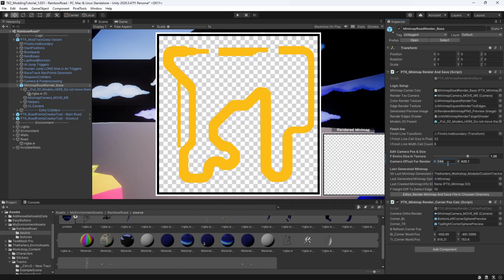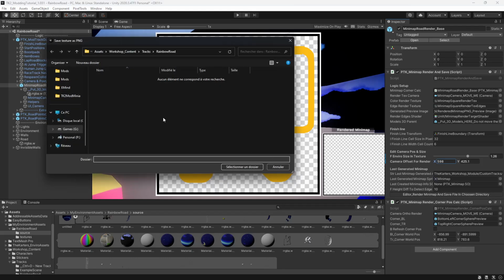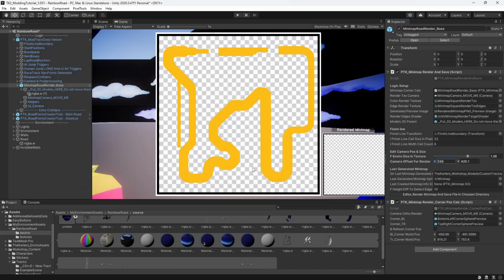So now that we have this, it's good. And just click this button. Boom. It will ask where you want to save. You can select, and then you have a bit of time where it's actually generating the minimap. Minimap was rendered successfully. And here you can see what the minimap looks like. As you can see, it's a bit more than the distance here because it has things above. So it looks good. And we have the finish line.